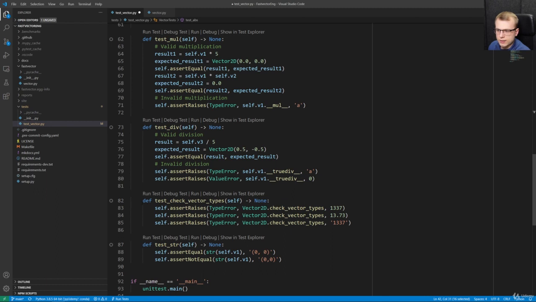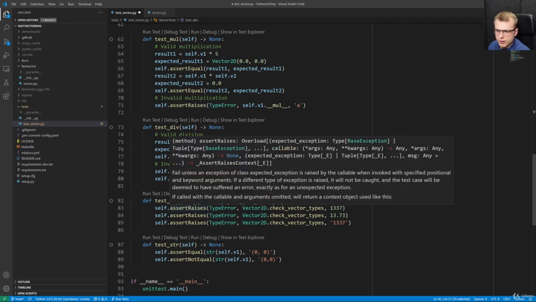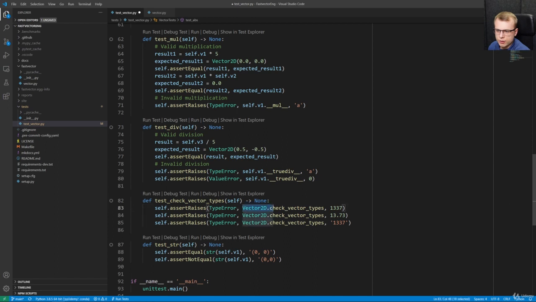So next, here's another example of assertRaises, because in the first example that I showed you for assertRaises, I just passed in the vector object or the vector name, as you saw. And this would call the initializer function under the hood. But if you want to choose any other method of the class, so for example, here the check vector types method, you should call it via vector2d.check_vector_types if it is a static method. So this method is a static method.